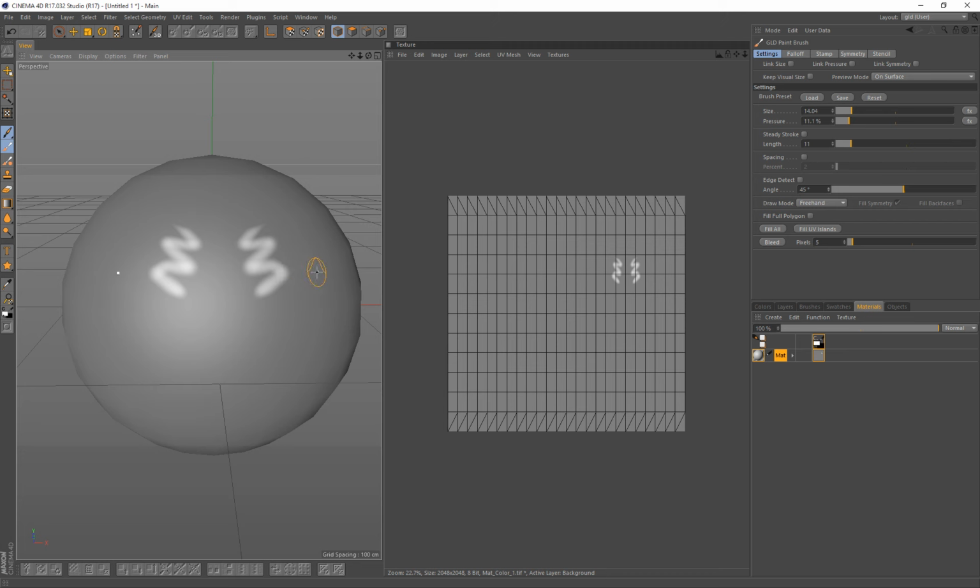And you've also got X, Y, and Z symmetry and all that stuff as well, but we'll go into symmetry in more detail later on. You've got your steady stroke here, so if you're doing a stroke and you want to have a slightly bit of lag on there, you can do that and have a bit more control over it.